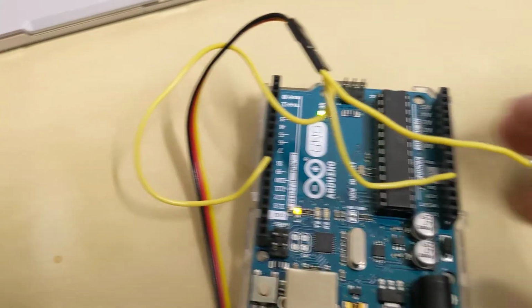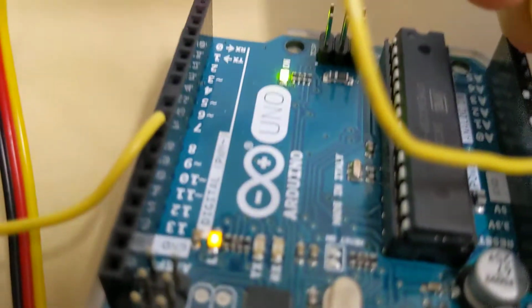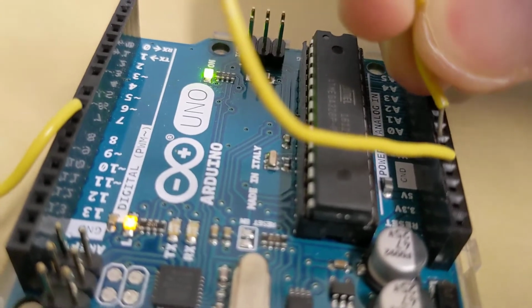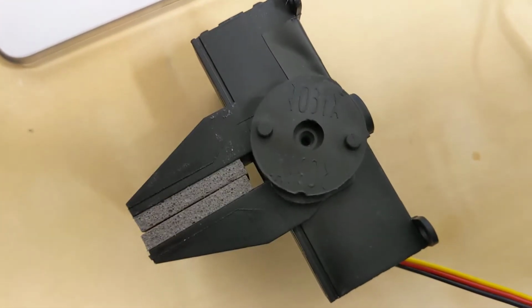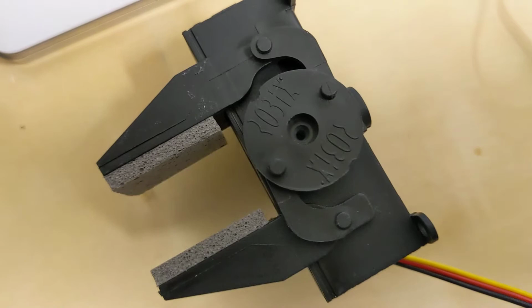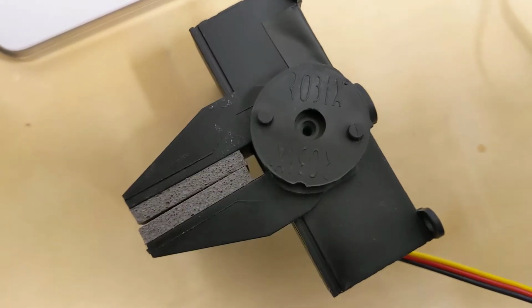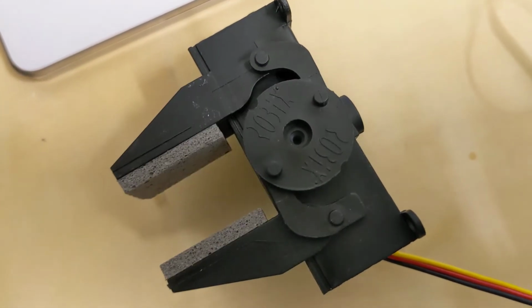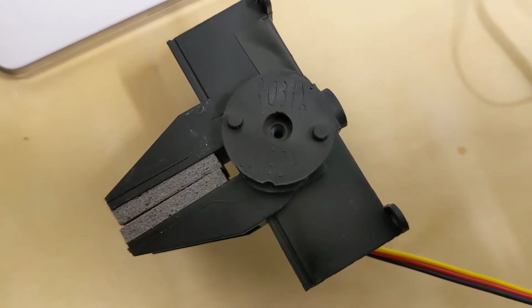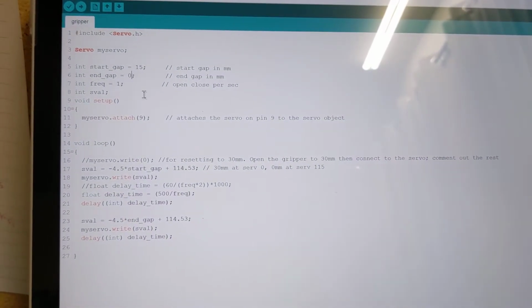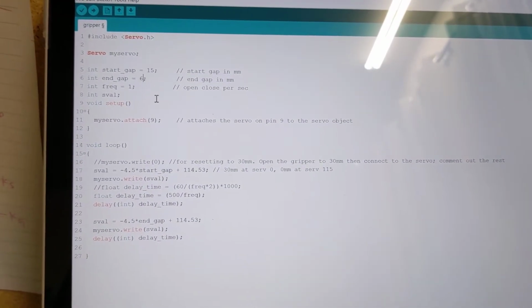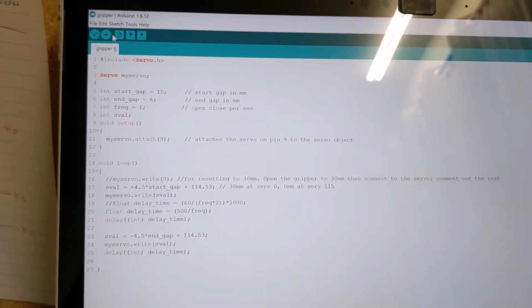So if I just connect the wire to ground here, now it starts doing the 15 to 0 with 1 open and close every second. And let's say you want to do 15 to 6. What you'll do is you'll change this number, the end gap, to 6, and then upload the code.